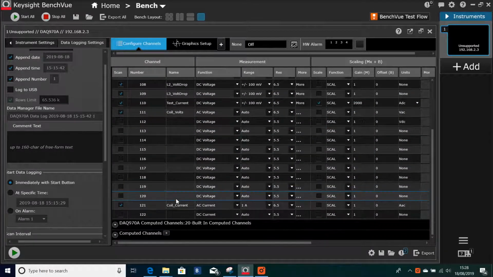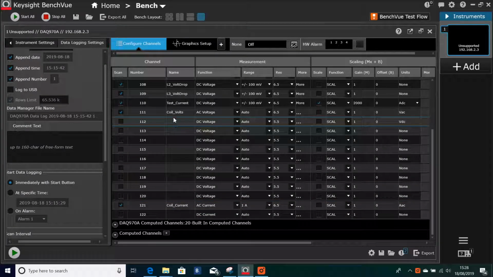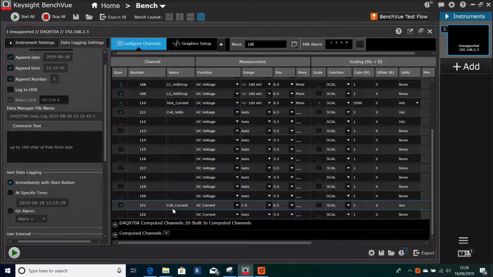And then finally at the end we've got coil voltage, which is AC voltage, and then coil current, which is AC current. Because the coil current is less than 1 amp, it's 350 to 400 milliamps, I can use one of the current channels within the DAQ itself.